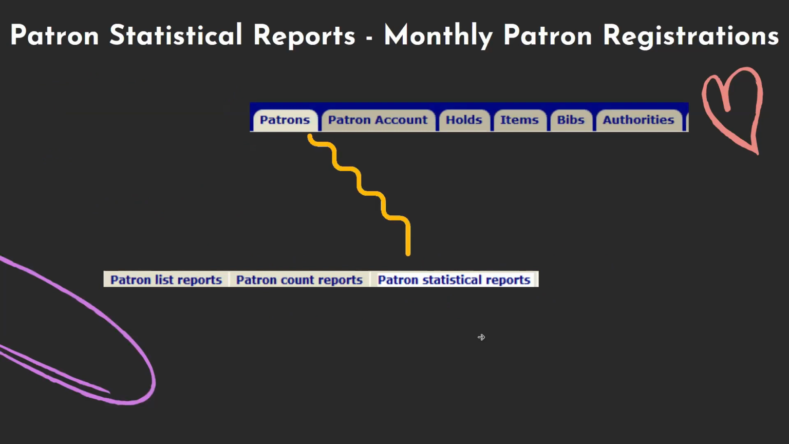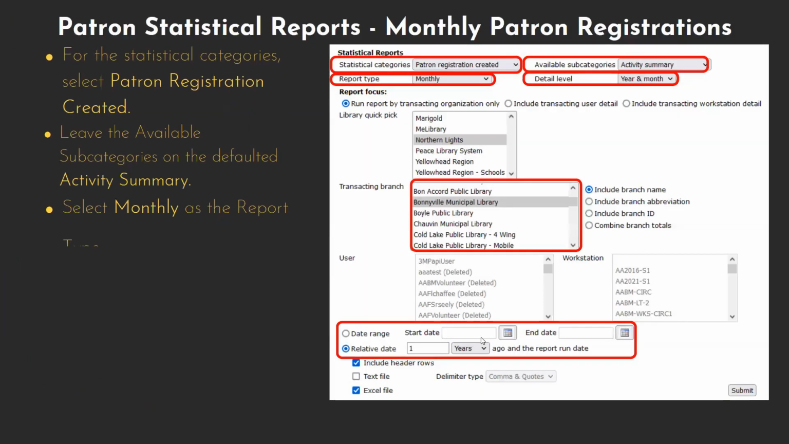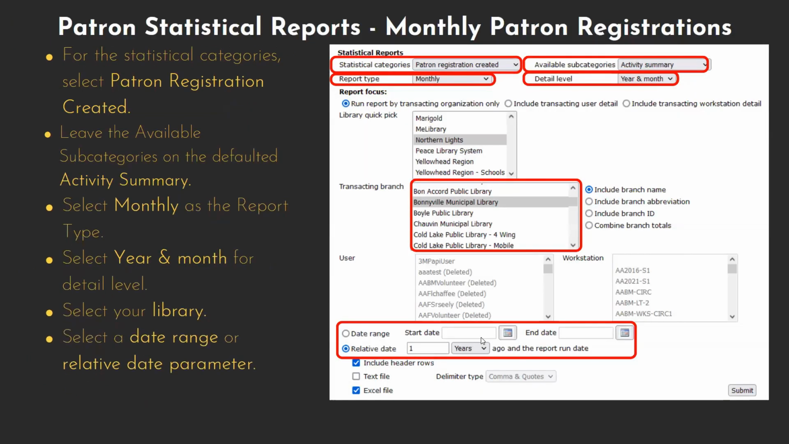Yeah, if you want to pop to next. Okay, so we're going to go to the patrons statistical report. You might still have some of those parameters set. This one we're going to do quite similarly to the other one we just ran, which was an hourly. So we're going to do patron registered created. We're going to leave the activity summary as defaulted, but we're going to change the report type to monthly and the detail level to year and month.